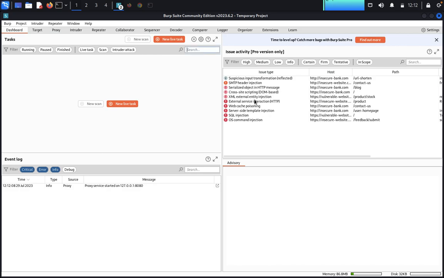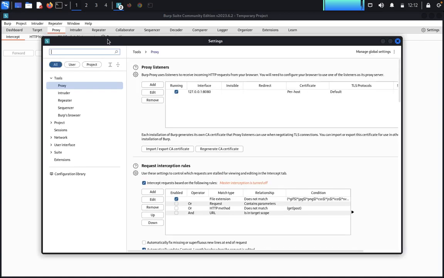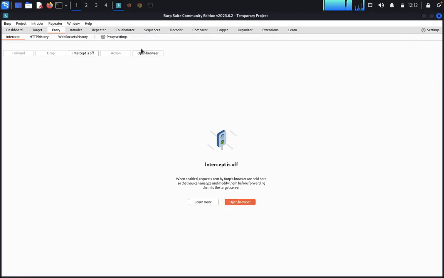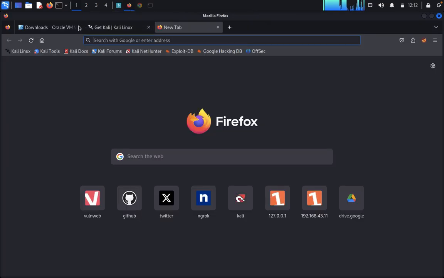So it's taking much time. No, now it's launched. Okay, you just click on proxy and click on proxy settings. You can see the proxy setting is 127.0.0.1 colon 8080. So you just close this one. Now come to here. So you just close these two tabs.